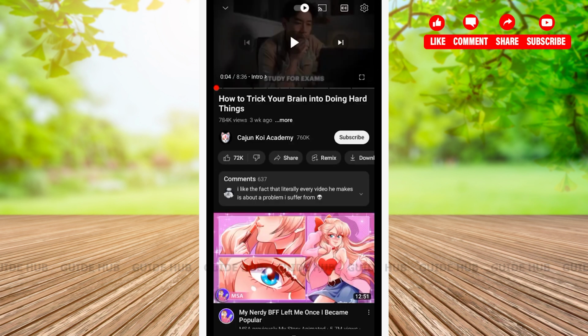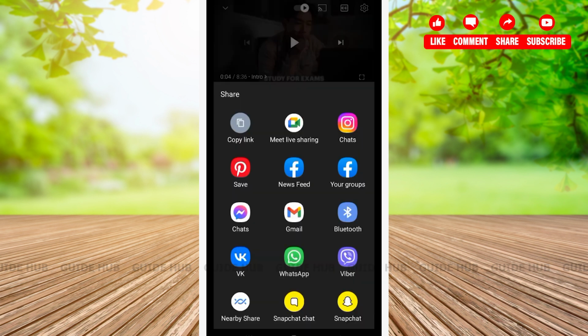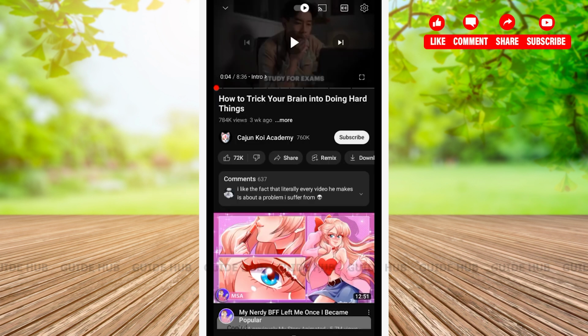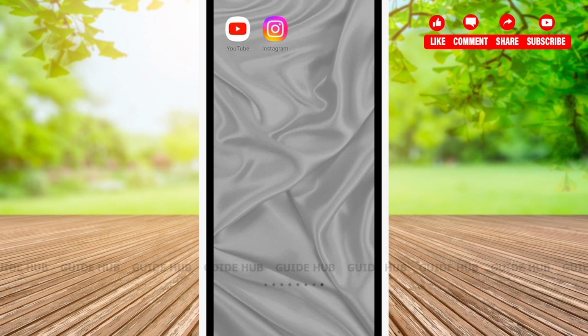After clicking on the video, here you'll be able to see the option share on the bottom. Click on the share option. After clicking on the share option, you'll be met with various categories such as copy link, meet live sharing chats, and many more. Click on copy link. After your link has been copied, you go back and open your Instagram app.